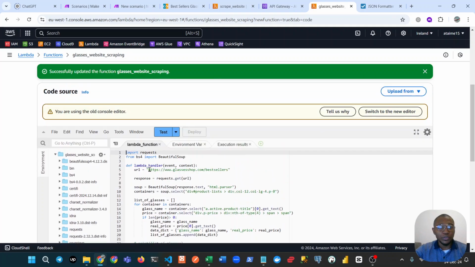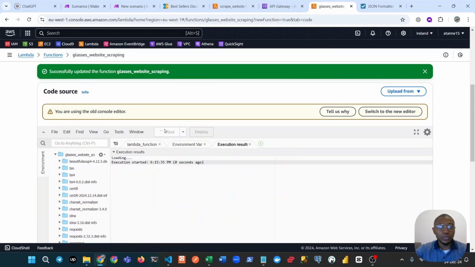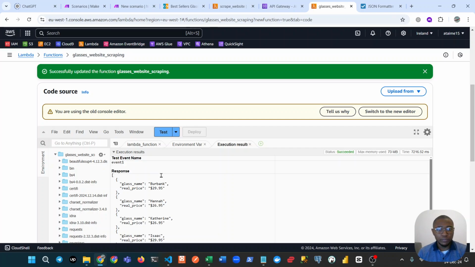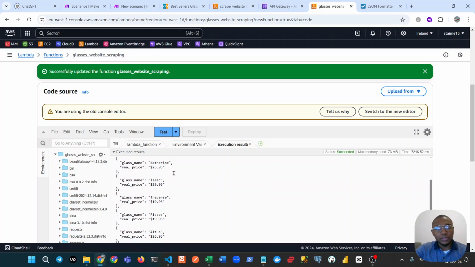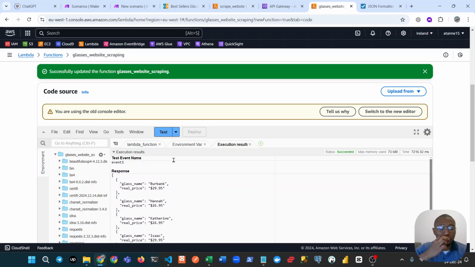So this is our Lambda function. It's returning this. So I could just test it here. So we are supposed to see the scraped list of glasses here. Yeah. So this is our list of glasses. So you see that was not too difficult.